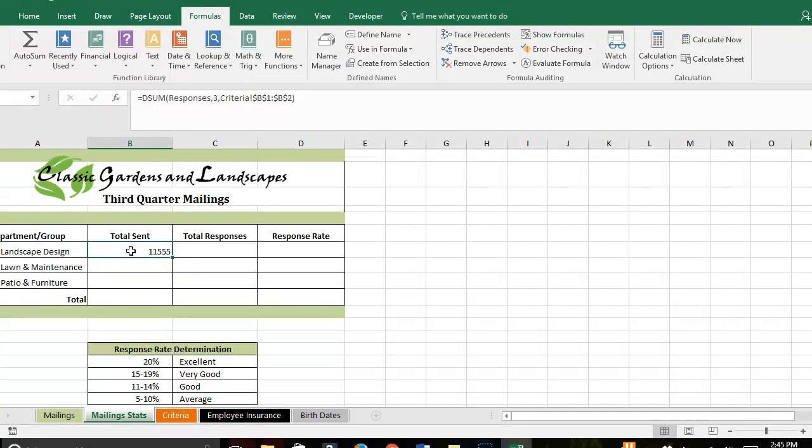Step number 3E says copy the formula to C7. So I'm going to copy it over. The only thing we have to change is it's the fourth column for the total number of responses instead of the total sent. And we can update it there.